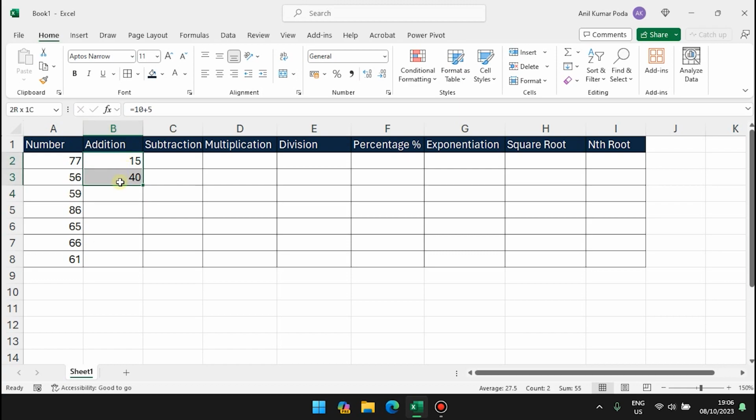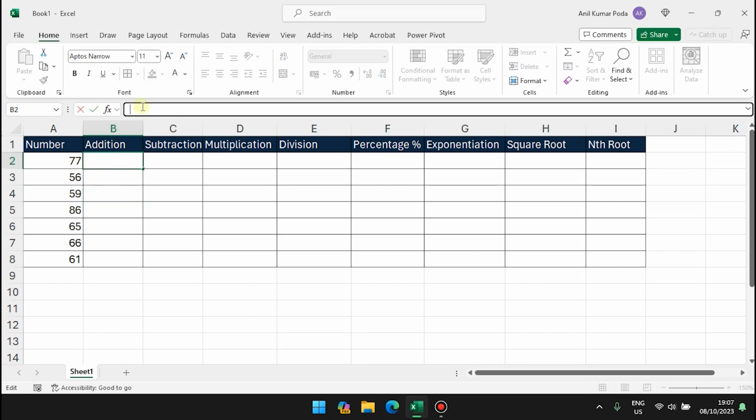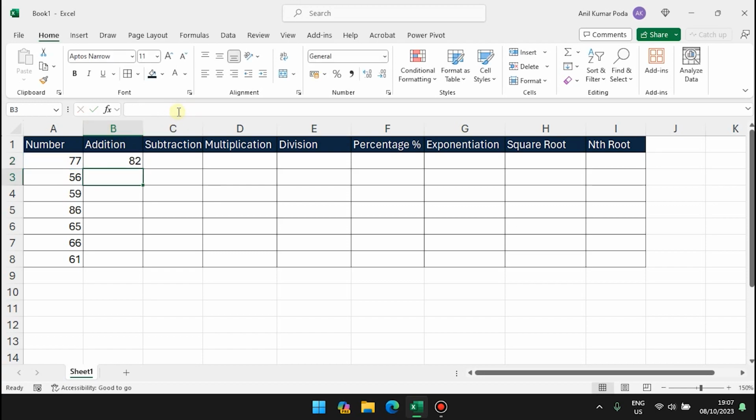But I'm going to delete this. I'm selecting this cell. I want to add 5 to this particular cell. For that, I'm going to the formula bar and typing equal to begin the formula. Select the cell where you want to add, use plus, and I'm adding 5 here. So 77 plus 5 is 82.